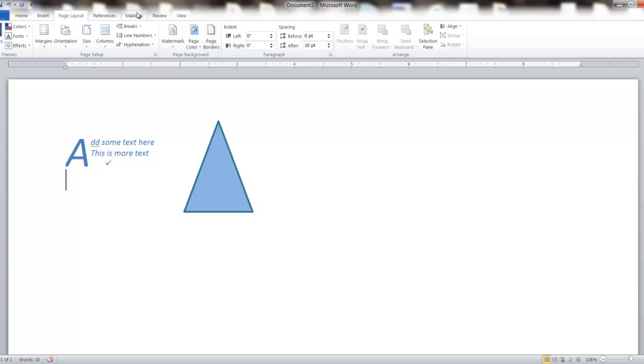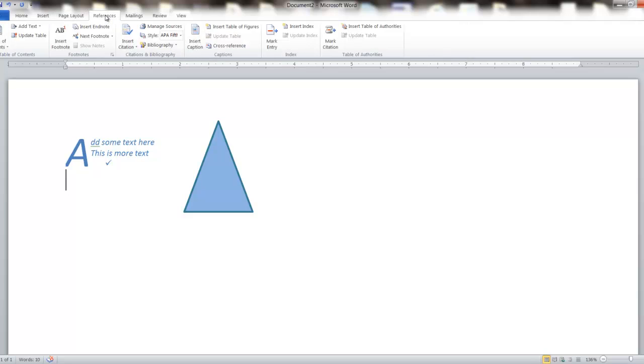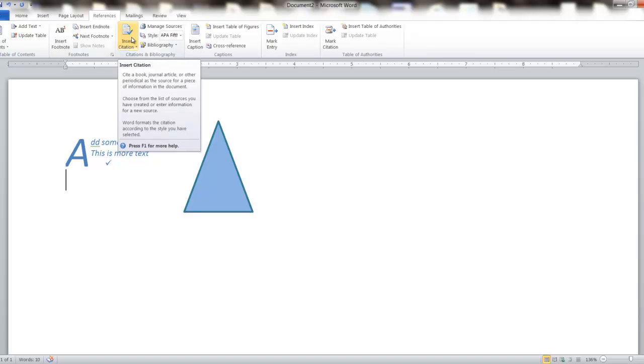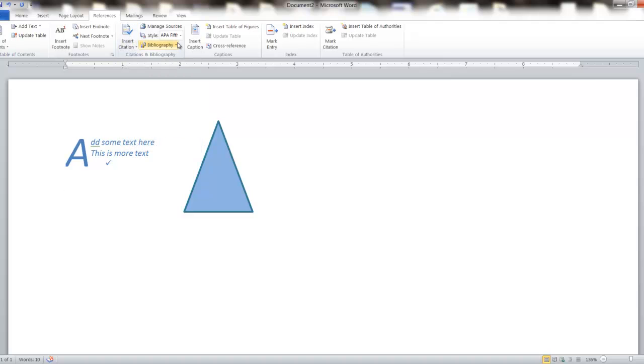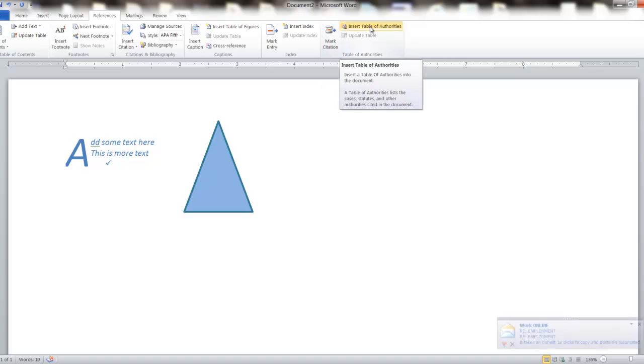Okay. Now we're going to come into the References tab. Inside here you've got your normal table of contents where you can add text to that. You've got footnotes, you can insert your footnotes, and you've got citations. Okay, so here's also table of authorities. This is where you'll mark the citations for the table of authorities and insert your table of authorities once you've done that.